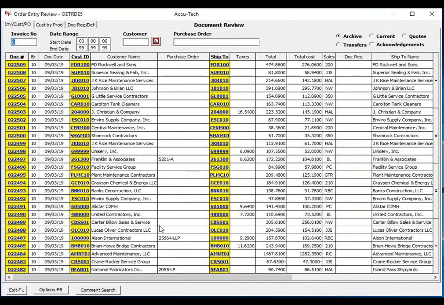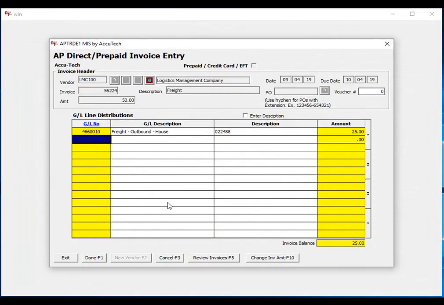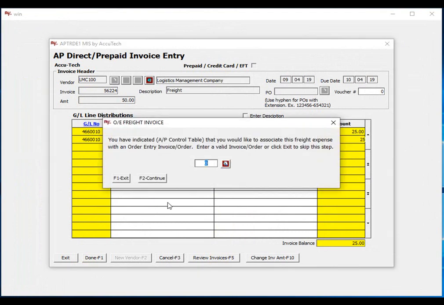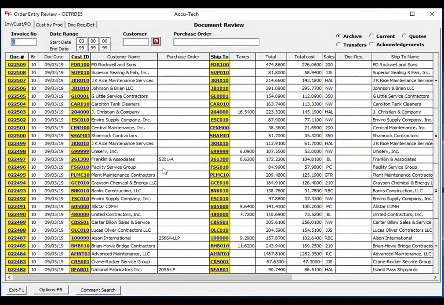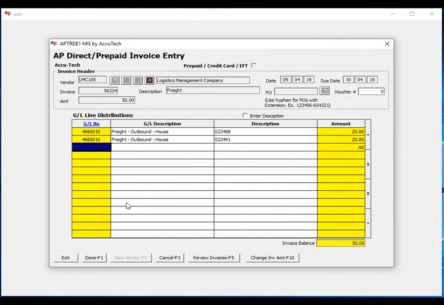I'll hit my lookup. We'll choose Lucas Oliver Construction, and then I'll go ahead and enter my next general ledger number. In this case, it's the same. And we will choose All-Star as our customer and our invoice. I'm going to go ahead and complete this entry of this accounts payable invoice.